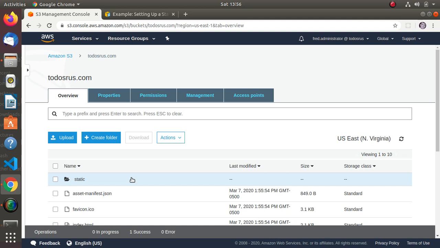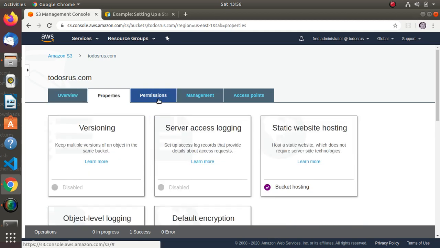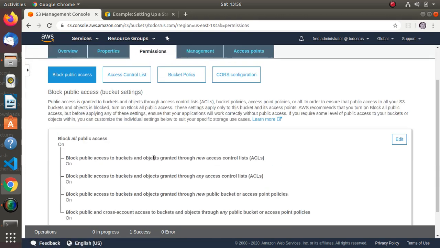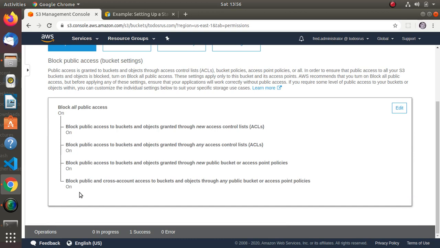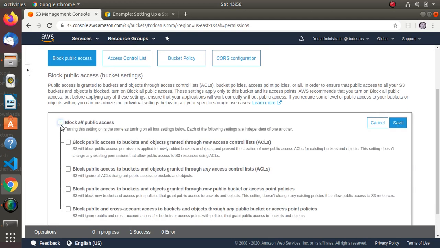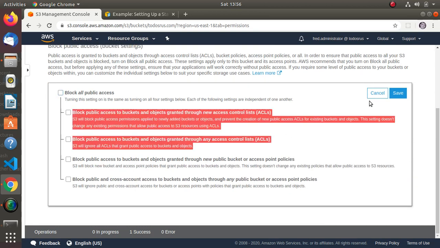Next step, we got to go to the main bucket here. So we're on the main bucket. By default, Amazon will not allow anybody to have any public access to these buckets. So what we need to do is go to permissions. And you can see that the block is turned on by default. It's block all. So what we'll do is we hit edit, and we turn that off, and we hit save.